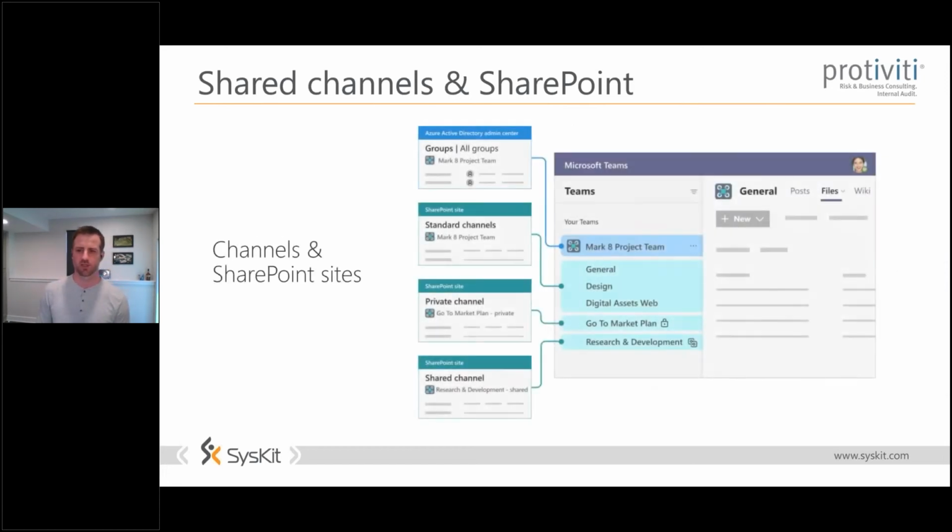So what does that look like from a more detailed side? If I'm clicking on my channel breakdown here, you'll see I have standard channels, which all exist under the root SharePoint, like the team SharePoint site. When I go into the private channel, that has its own. I go into the shared channel, that also has its own. So private and shared create their own SharePoint sites. Standard channels create folders when you're working with files under that parent SharePoint site.